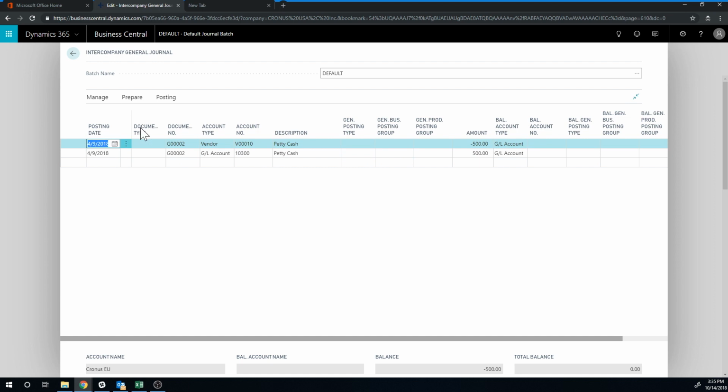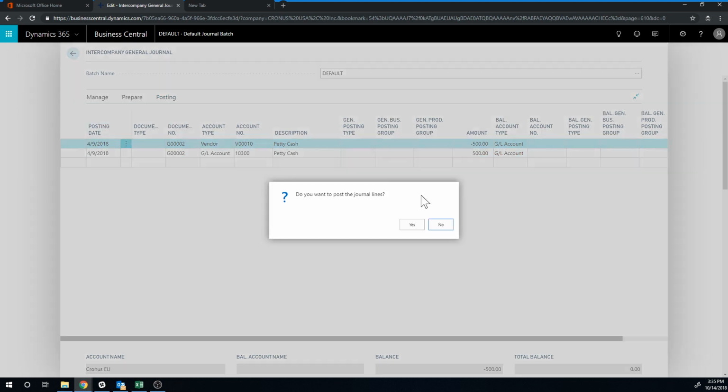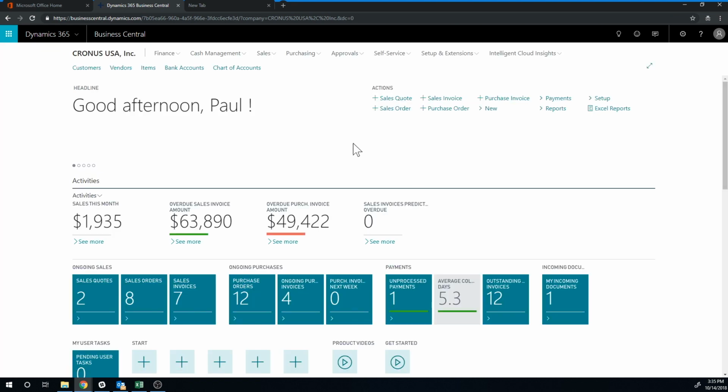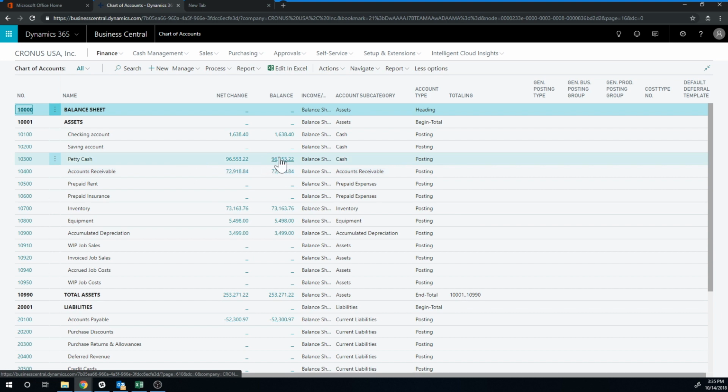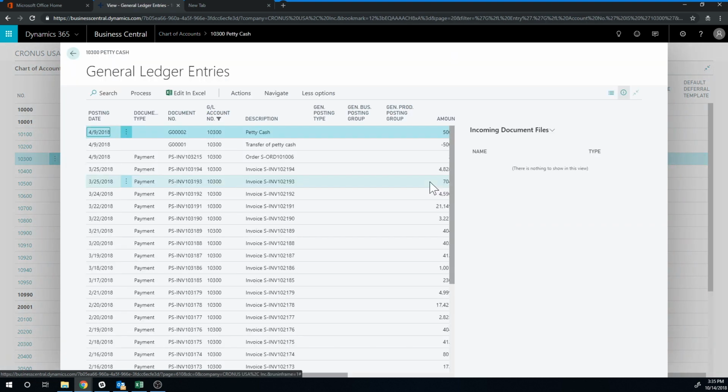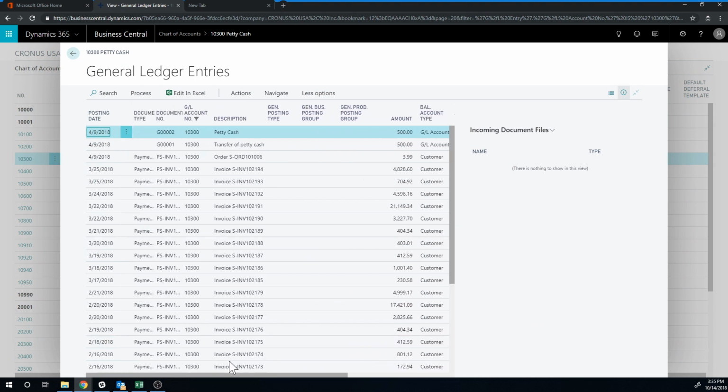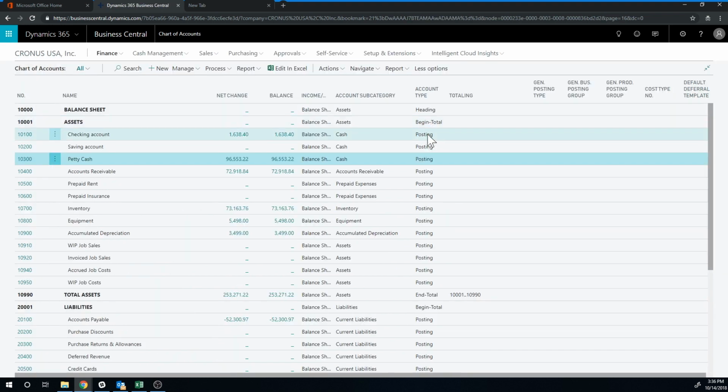So here we have the transaction. It's on vendor, $500 to petty cash for 500. And if I'm okay with this, I can just go ahead and hit post and post it out. So now I have posted my petty cash into petty cash. So if I go into petty cash account, I can see that the transaction is right here. So I transferred the petty cash over. And we of course created a balance on the accounts receivable and accounts payable respectively in the companies.